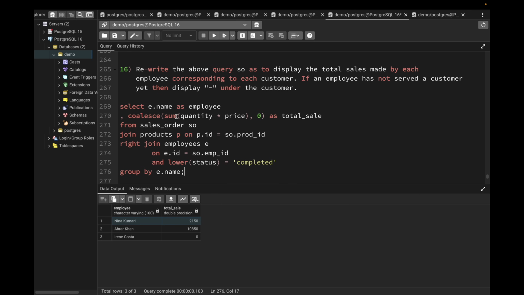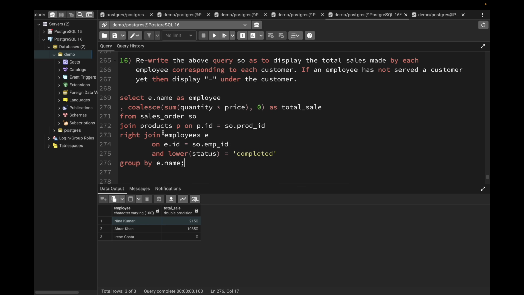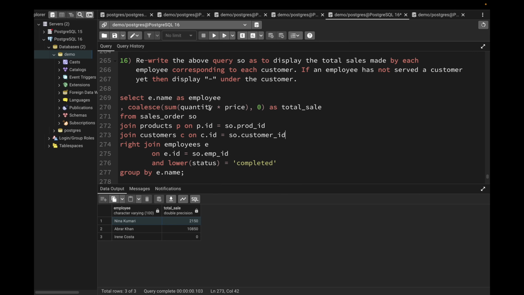Here I have only taken an employee table. Let me straight away join with the customer table first. And here I'm not interested in all the customers. I only want customers who were responsible for some sale. So I'll just put it right before the right join. Okay. So I'll say join with the customers table. I'll say c.id equal to so.customer_id.